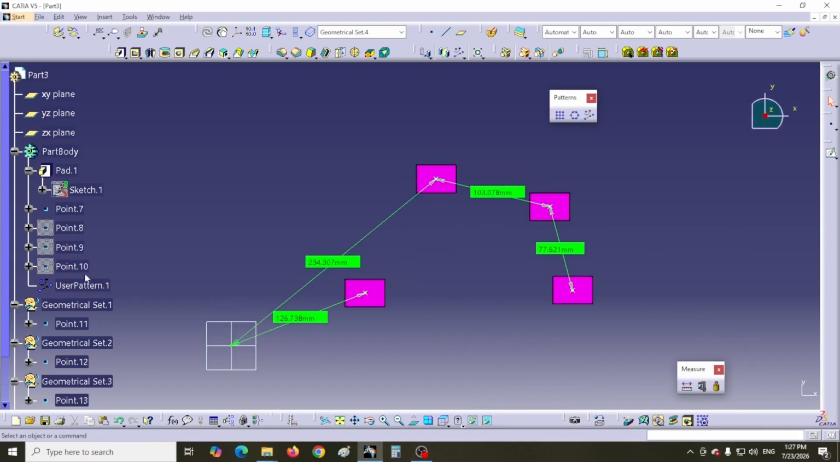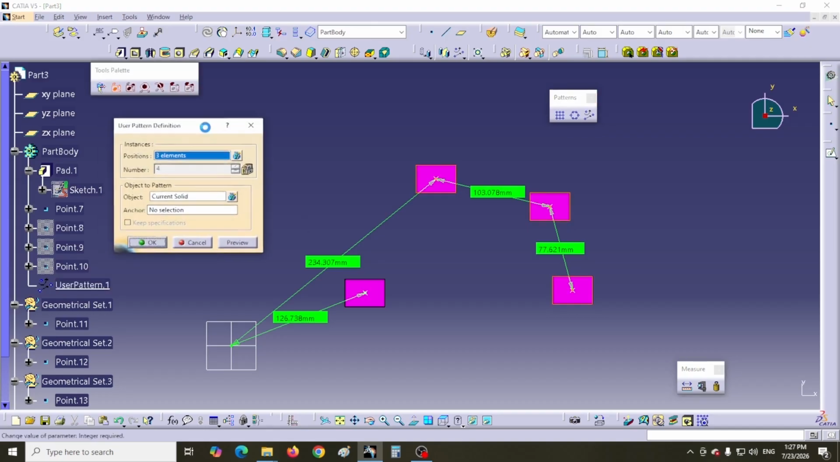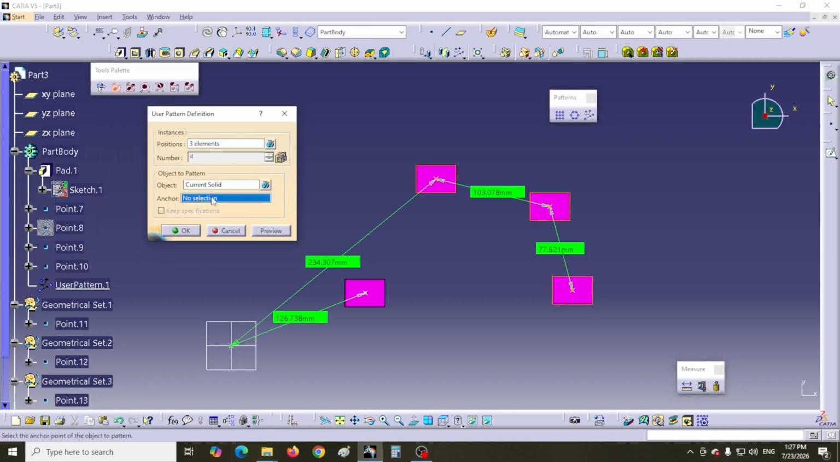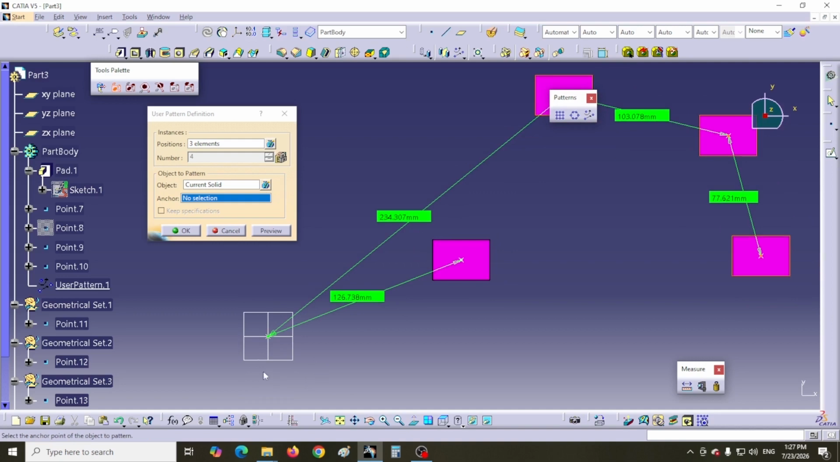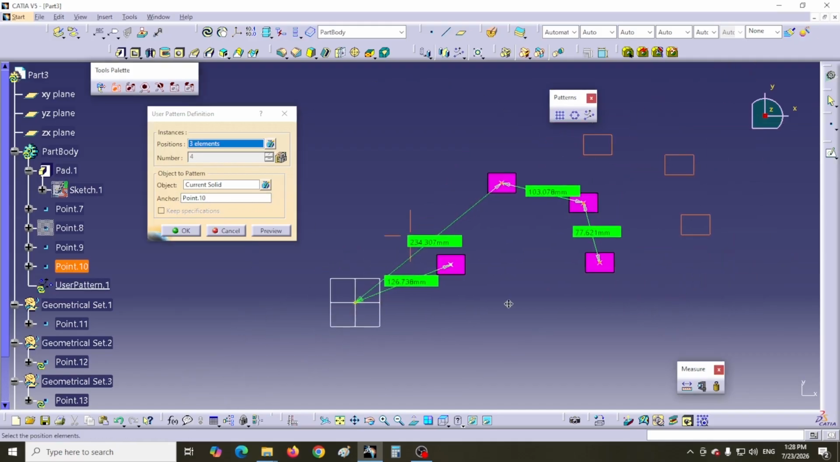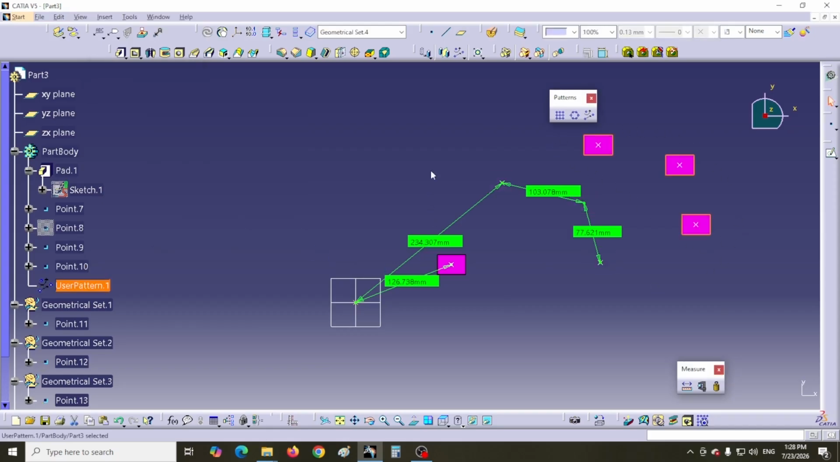I double-click the created pattern in the specification tree. In the settings window, I click on the box in front of the anchor option. I click on the point created at the origin. You can see that the cubes move. I click OK.